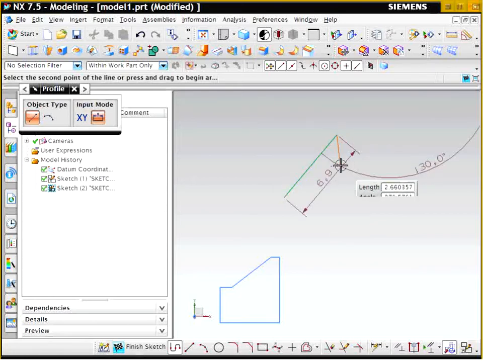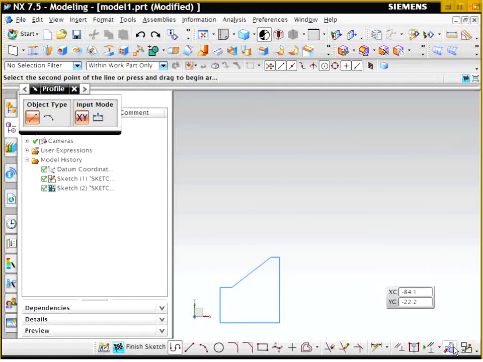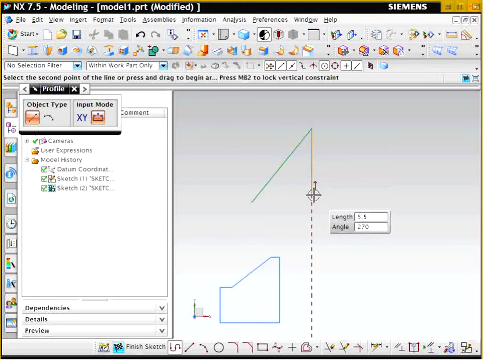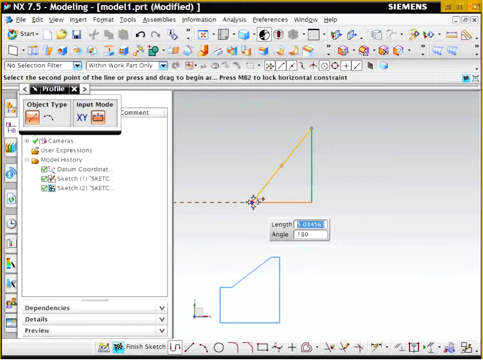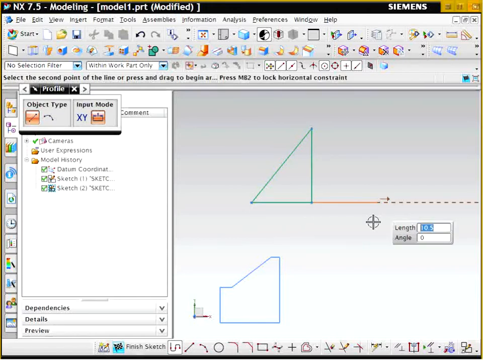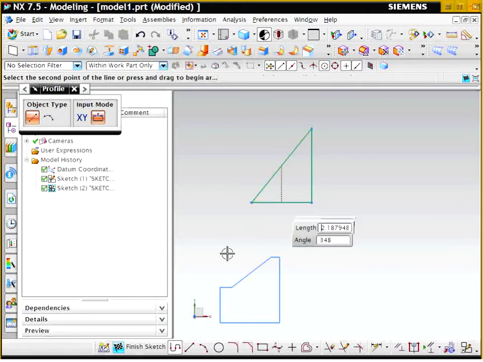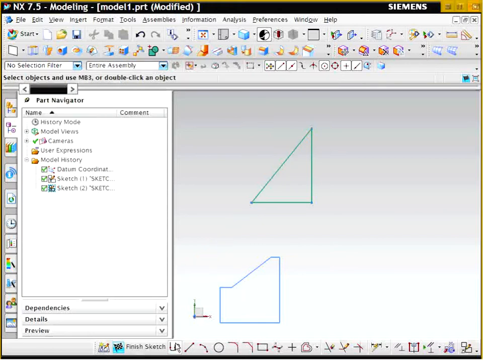Oops, I see I forgot to remove this continuous dimension. I don't want to include that now. Let me start over and go ahead and make this right triangle. Okay, I'm done with that. I'm going to click Profile.